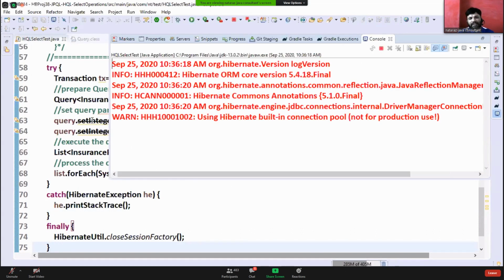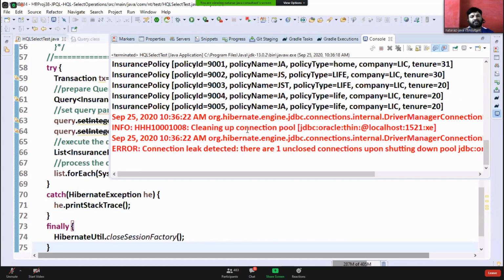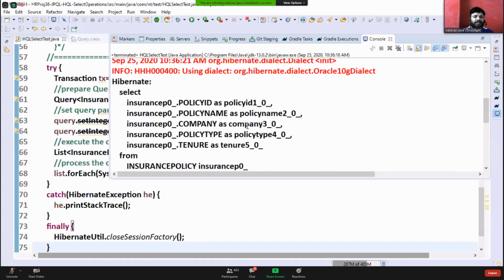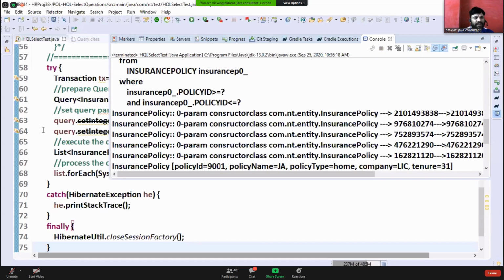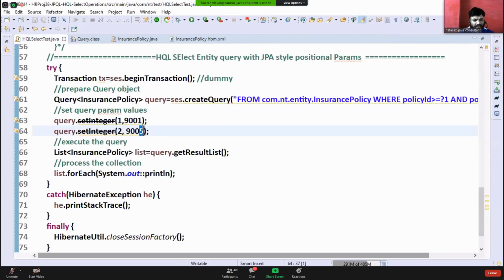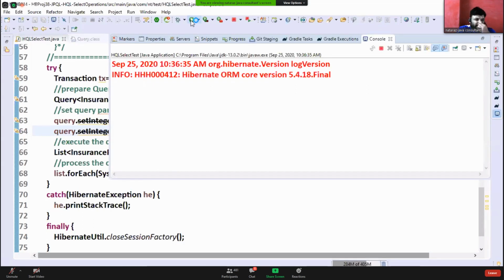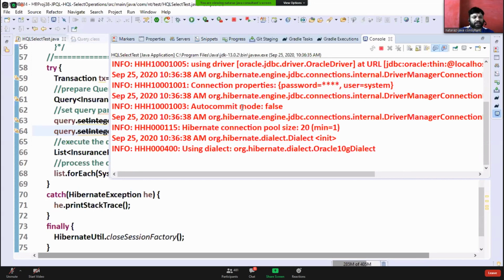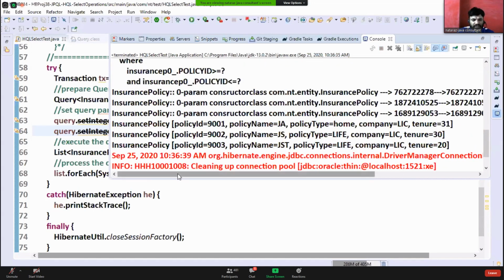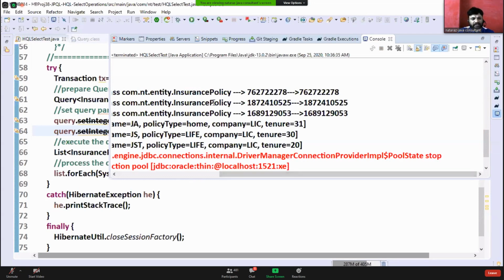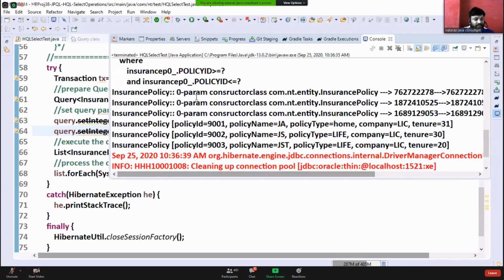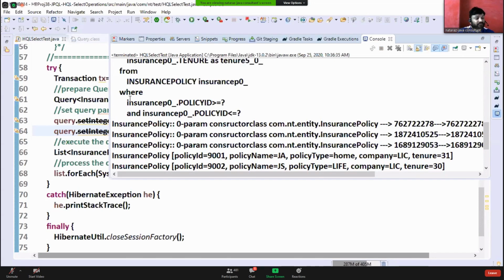See, these are deprecated. Did you notice it? Satisfying this, how many records are coming? Again 5 records? No, I have given only till 9003. Satisfying this, only 3 records will come. Only 3 real objects are created. See the generated query condition: where policy ID greater than or equal to question mark and less than or equal to question mark.